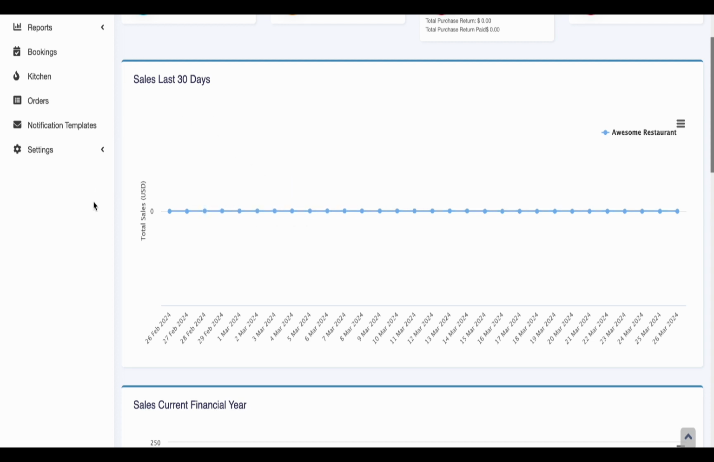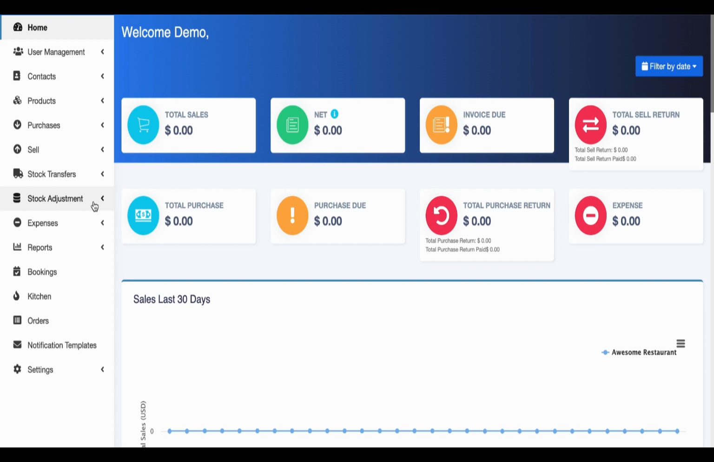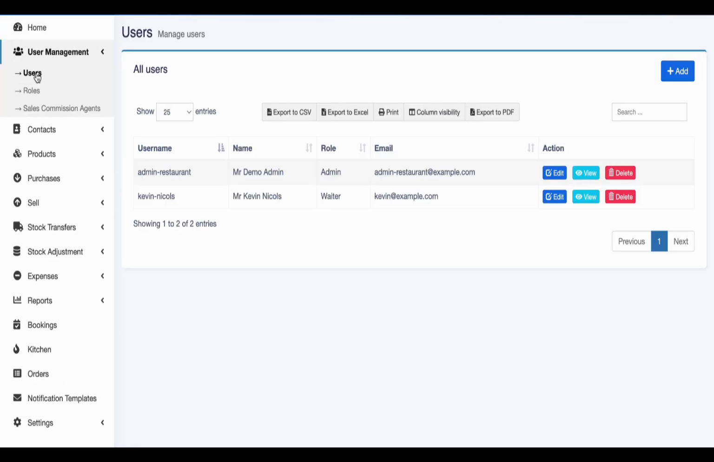Now let's dive into other features of this software. Let's take a look at the user management module. Here, an admin can add different users and assign roles to a user, maybe an admin or a waiter or a chef, as the case may be. You can see a list of all your users: their username, their name, the role, their email address. You can as well edit details for a particular user. You can also delete a particular user from gaining access to the software.